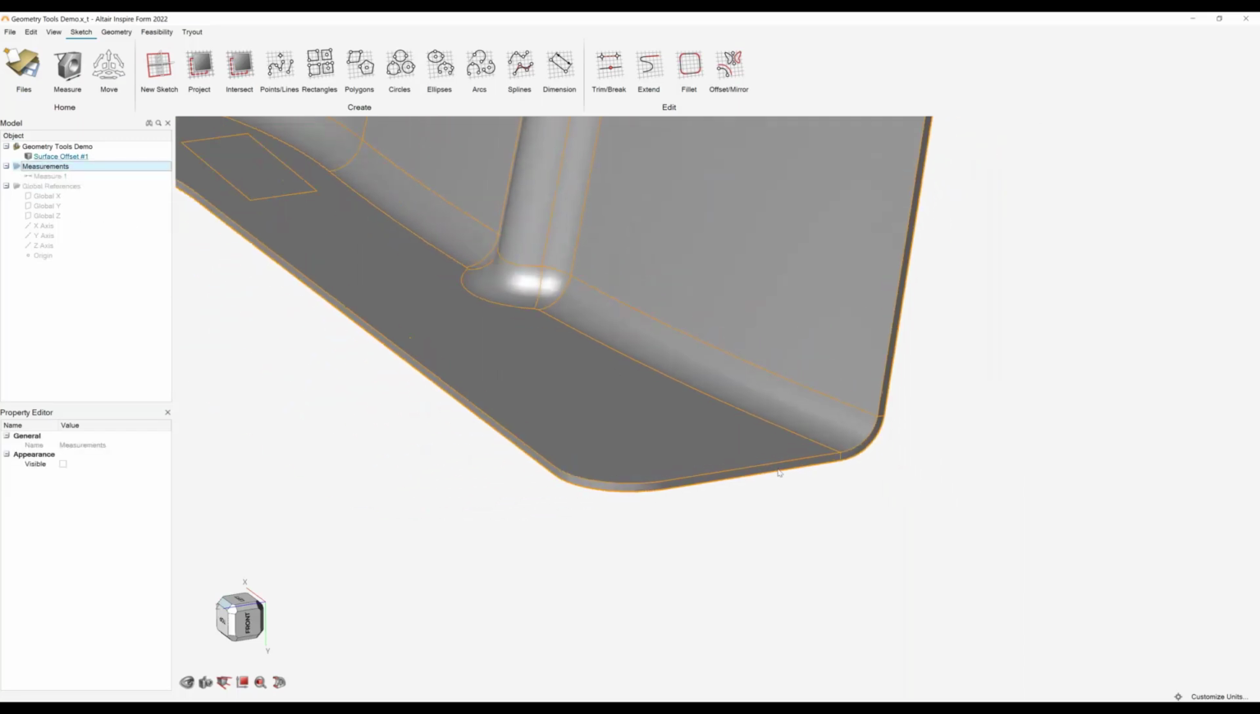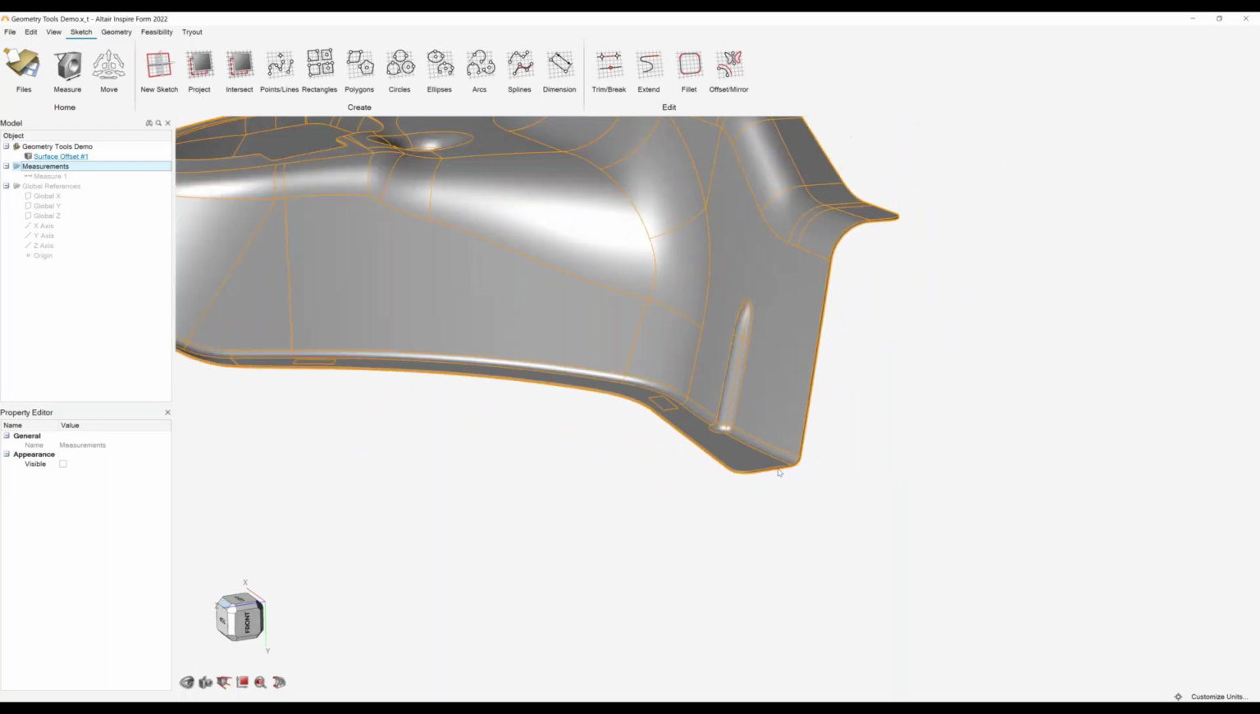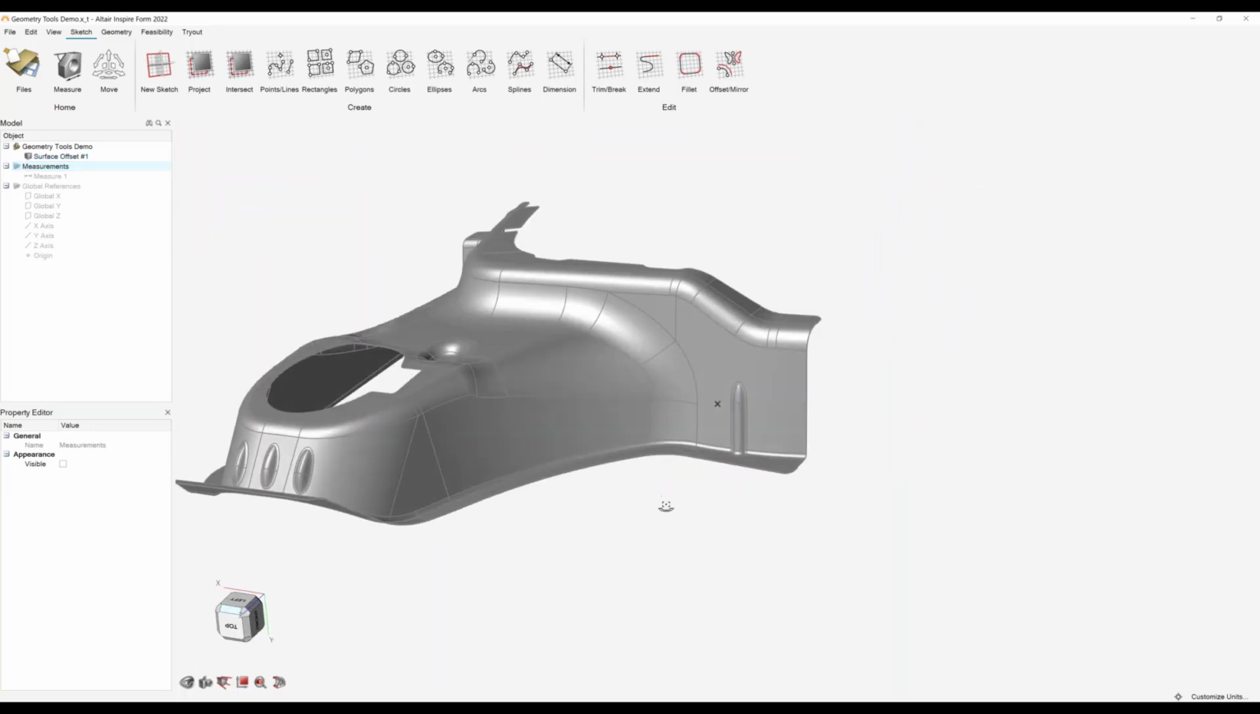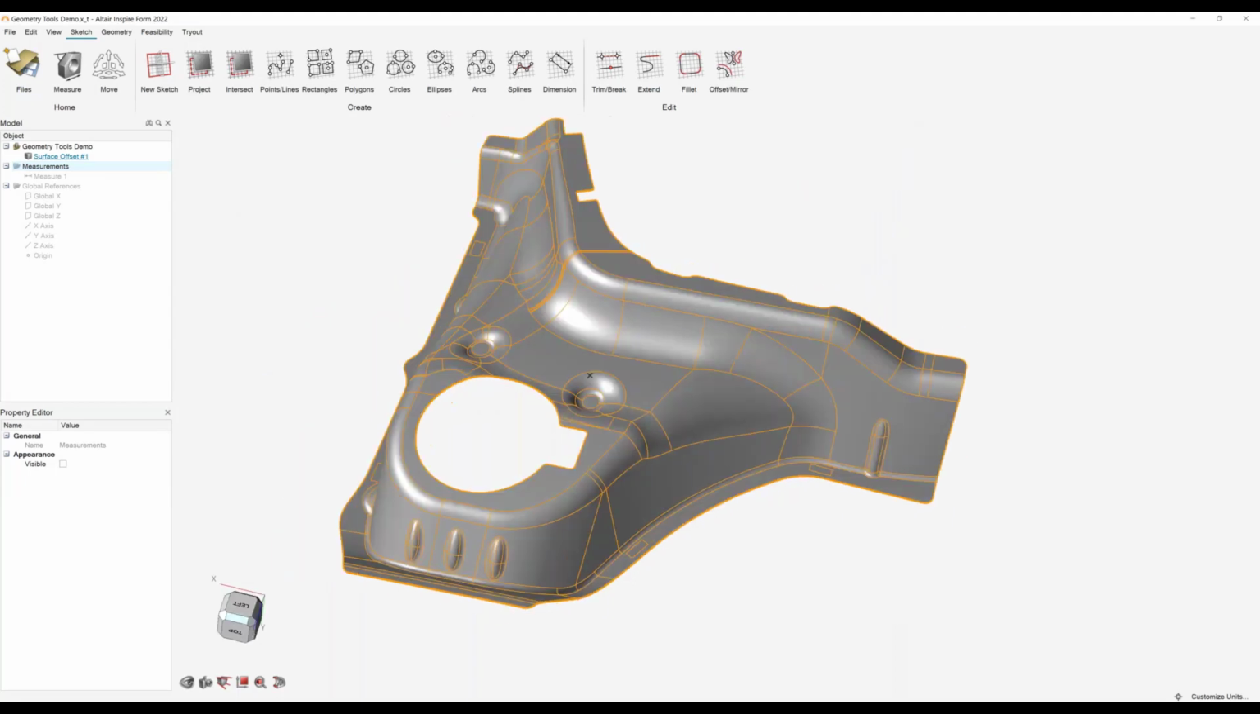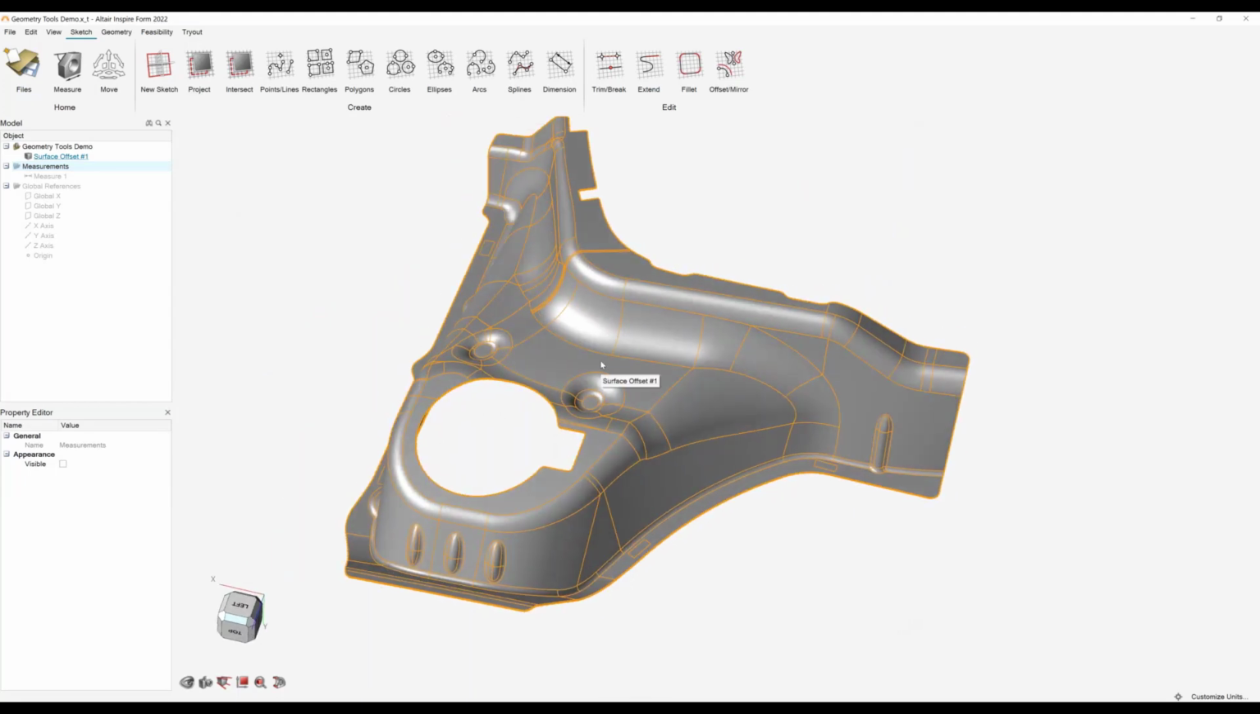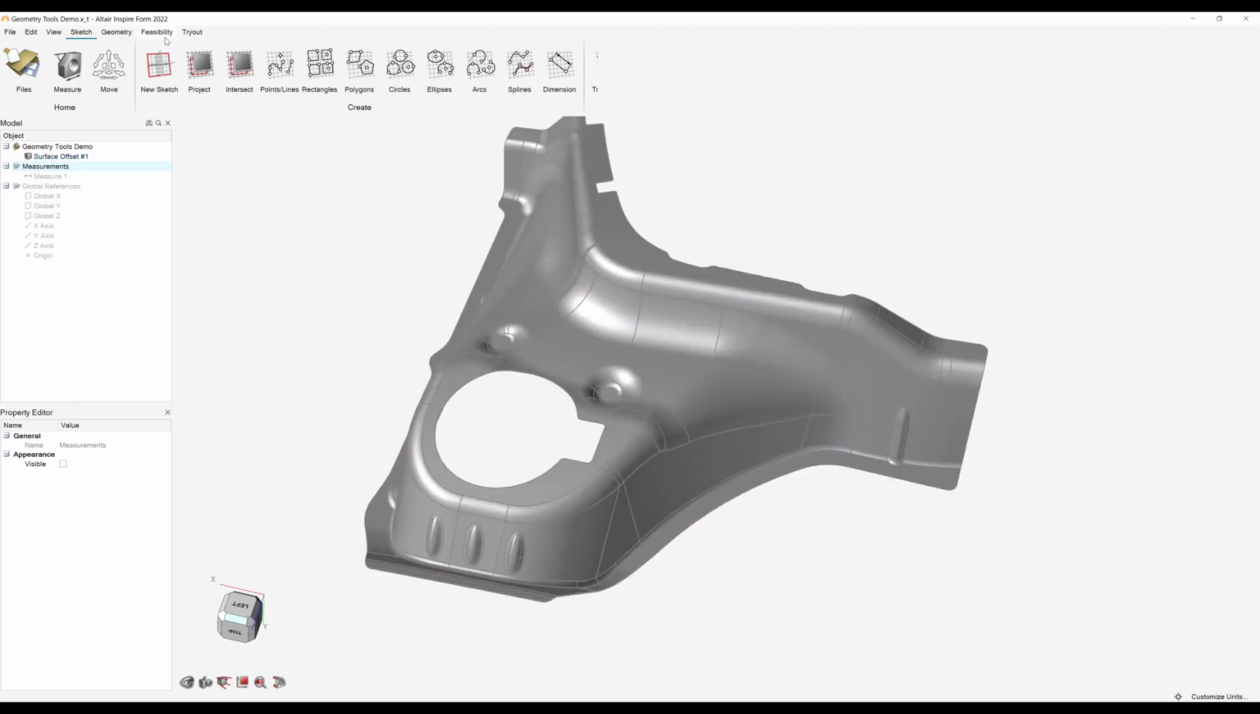So let's just zoom back out. So I'm going to be doing a feasibility analysis, a quick analysis that allows me just to see basically the formability of this part. So I'm going to go into the feasibility tab, and the first thing we need to do is extract a face.